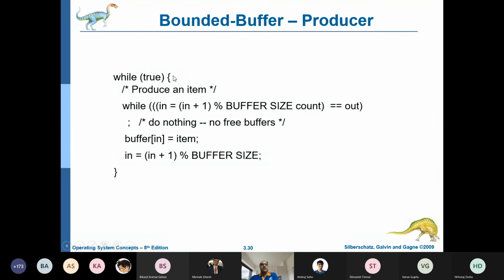While true, it means that whenever the producer is ready, before placing the item in the buffer, the producer has to check this condition: in plus 1 modulo buffer size, if it equals out, it means that now the buffer is full. Because we are viewing the buffer as a circular buffer. And the in variable indicates where the produced item has to be placed into the buffer.